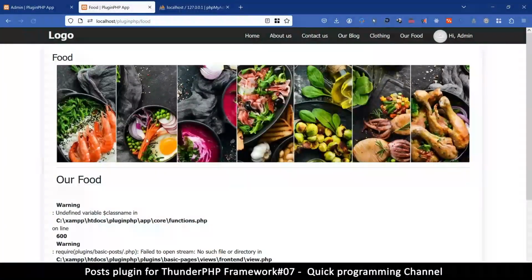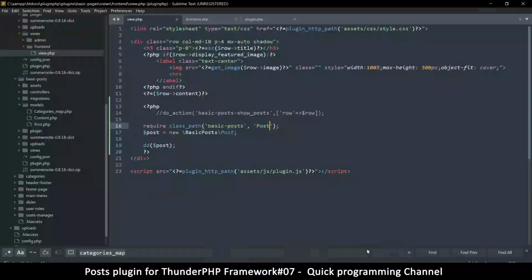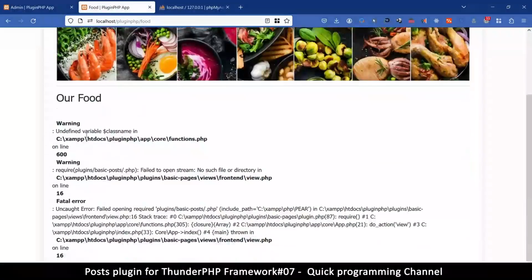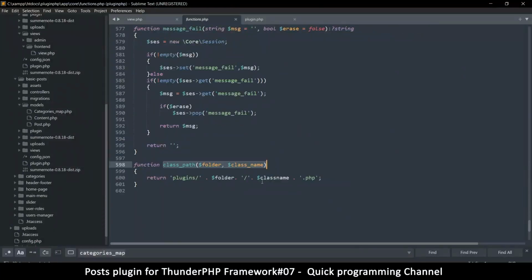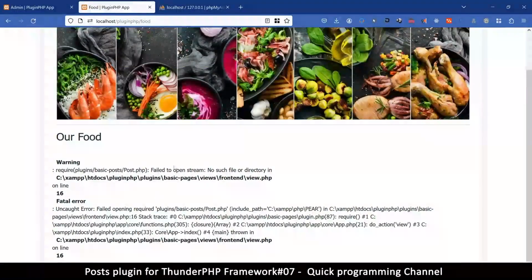Undefined variable class name. Okay, so wait, what have I done? Class path, basic posts, post. Undefined variable class name on line 600. Okay, what am I doing wrong here? Inside the function on line 600, it's saying class name. Oh, sorry, my bad. You see, there's a difference here, for some reason I don't understand. Anyway, this variable should be this variable here. All right, so we fixed that, and let me refresh.